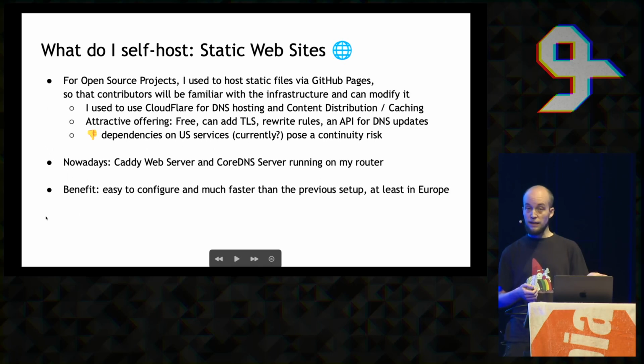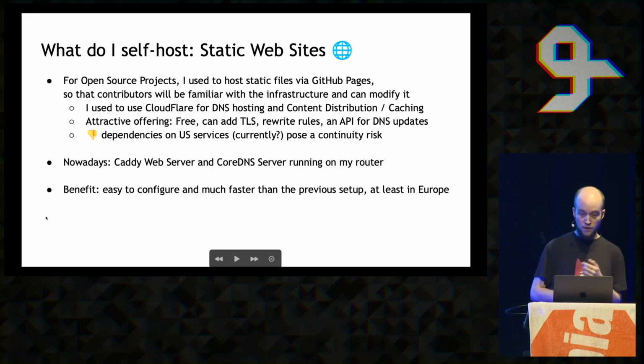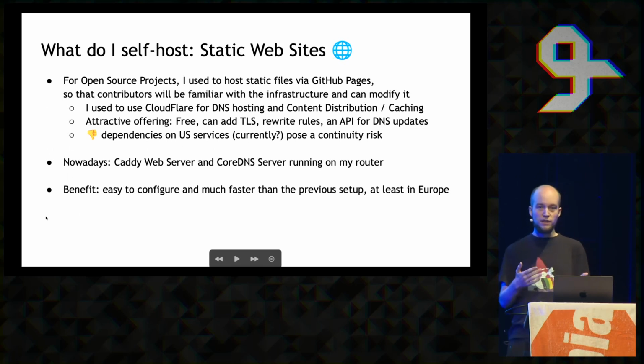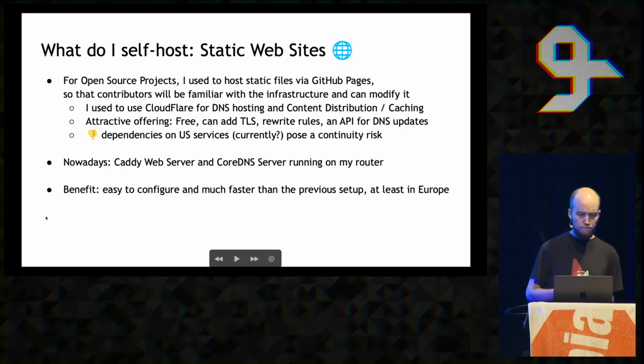You could add TLS, which nowadays is table stakes, but back then it was exciting to not have to deal with it. You can add rewrite rules for little issues where you needed a redirector or something, and you had an API for DNS updates, so you could do dynamic DNS and so on. So I was pretty happy with the Cloudflare and GitHub Pages combination for a long time.